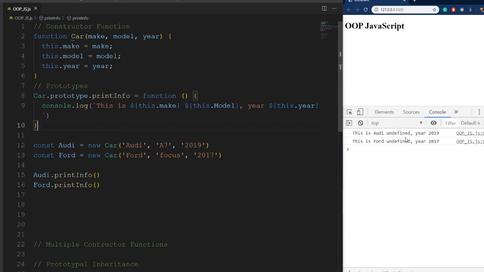Why is it giving undefined? Because for some reason, sorry guys.